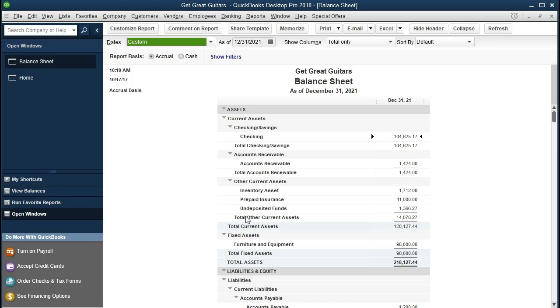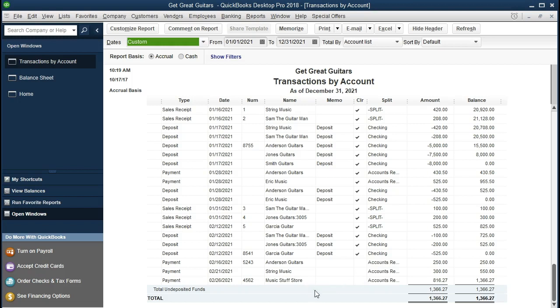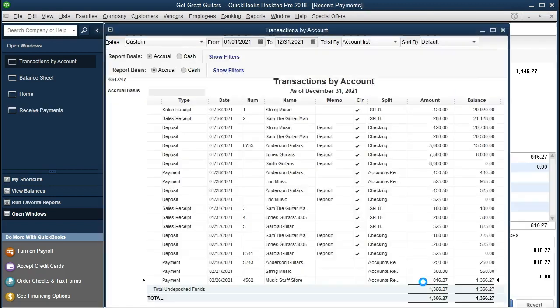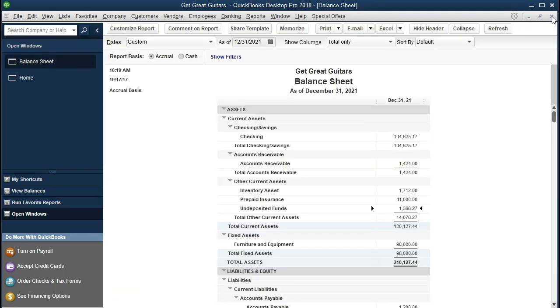Undeposited funds: it didn't go into the checking account, it went into undeposited funds. That's down here. That's the new account, that's the confusing account, that's the account that often people have problems with. And we check on that. If we double click on that, we scroll down, we see that we do have the music store stuff, that $816.27 right there. If we double click on that, we see that we have our customer payment, and that is the data that we have just input. We're going to close this back out.